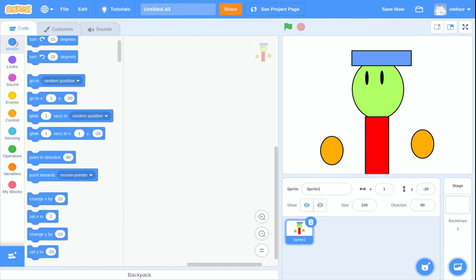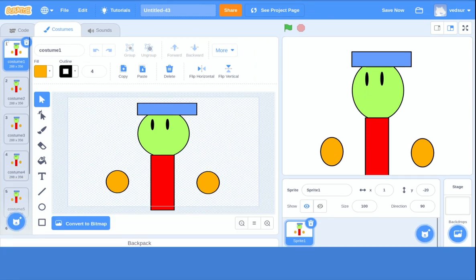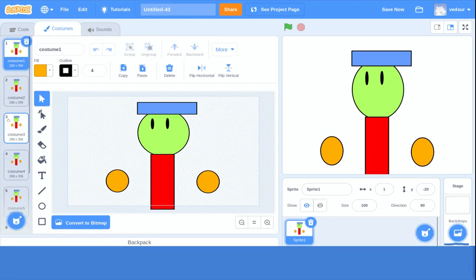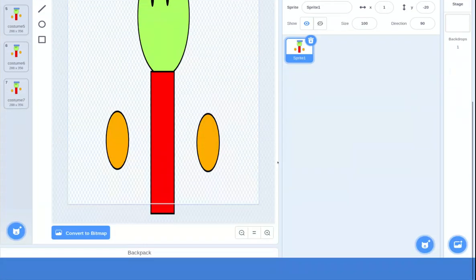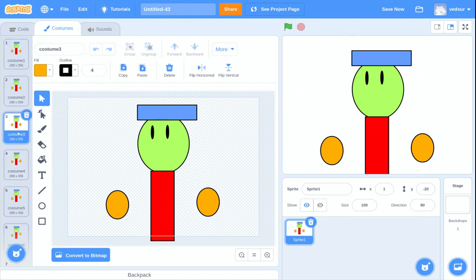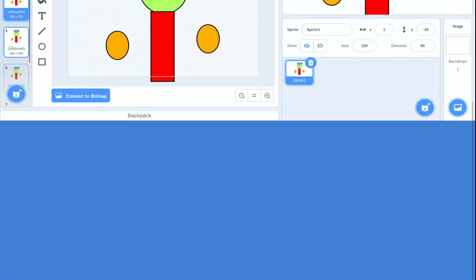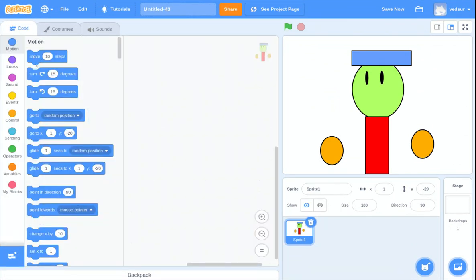I've already drawn all the costumes, but just to give you an idea of how I did them, let me scroll up. There we go. You just duplicate a costume, and once you've duplicated it, you can make any changes you want. And I'm just going to delete that costume.